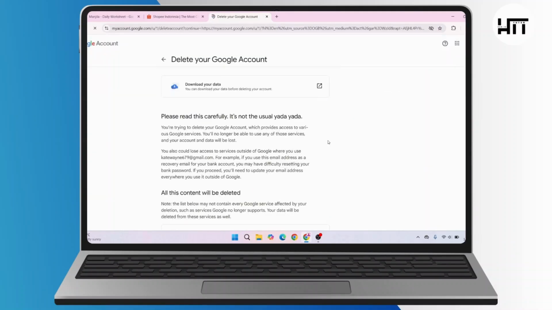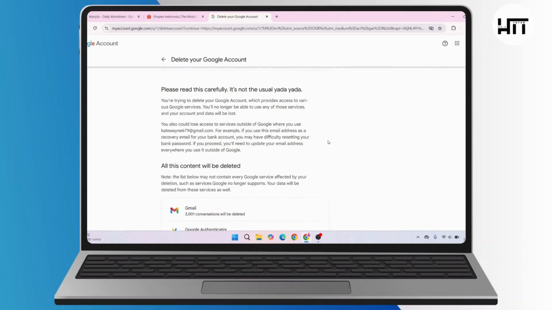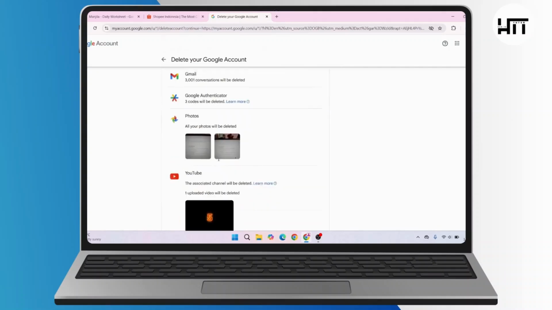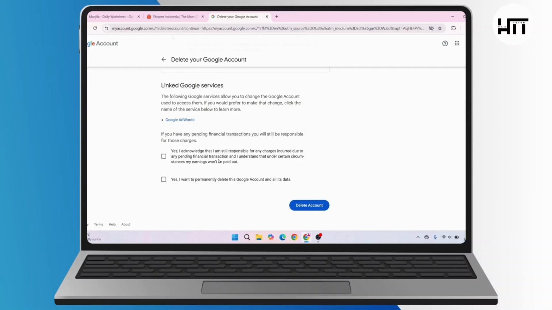And once you have entered your password and you're verified, scroll down a bit and make sure to read all of this information. Once you delete your account, all this content that is shown here will be deleted. So with that in mind, if you confirm to delete your account, you have to click on these terms and agreements. And once you're done, click on the Delete Account button and with that your account will get deleted.